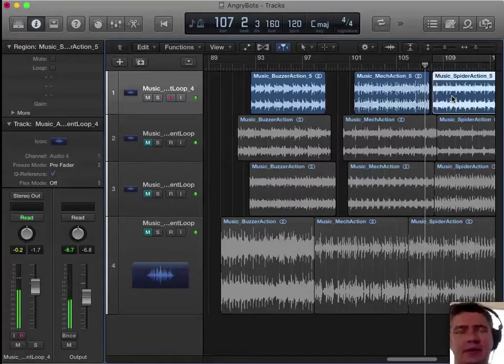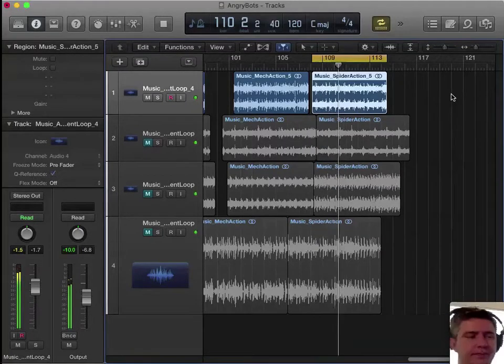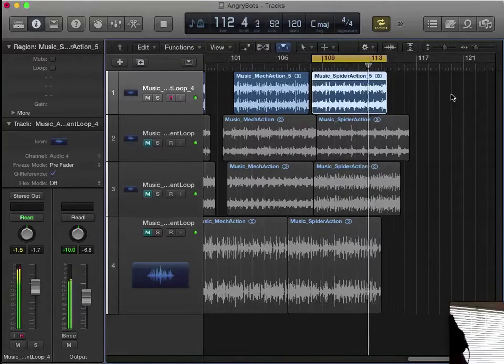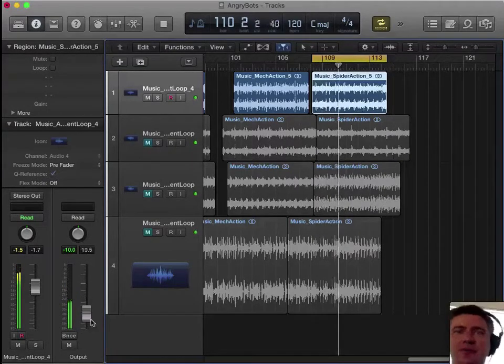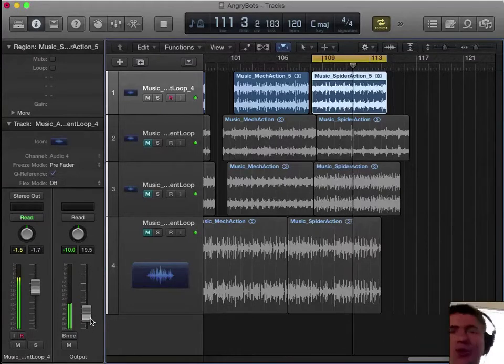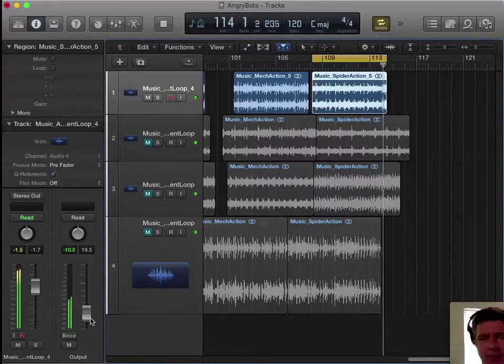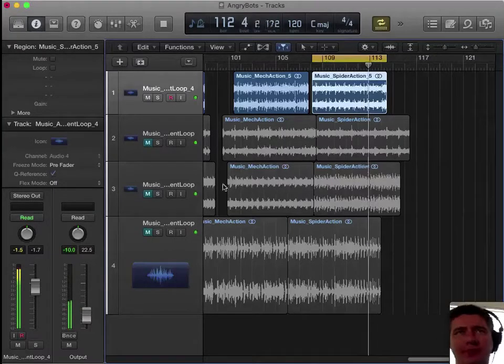Third one here, spider. So you can hear that each one has its own rhythm. It has its own melodic and harmonic and strong bass instrumentation. So these are going to create a particular voice or theme for that robot.